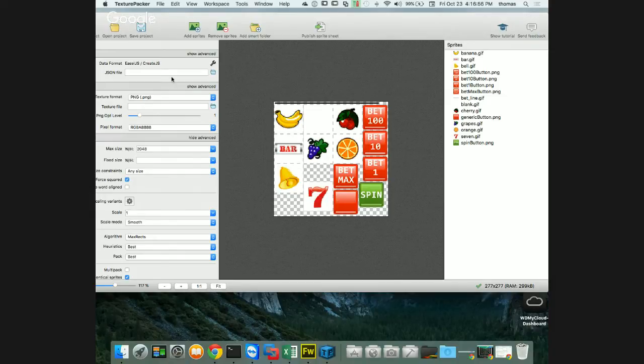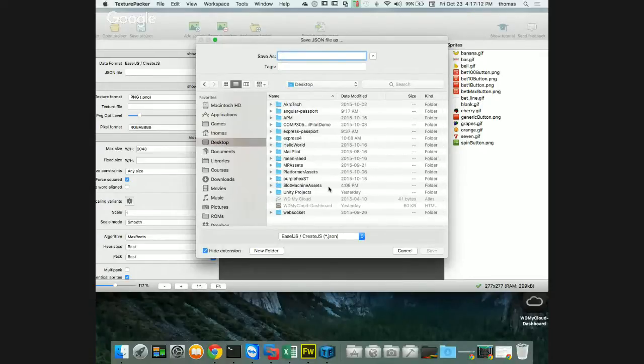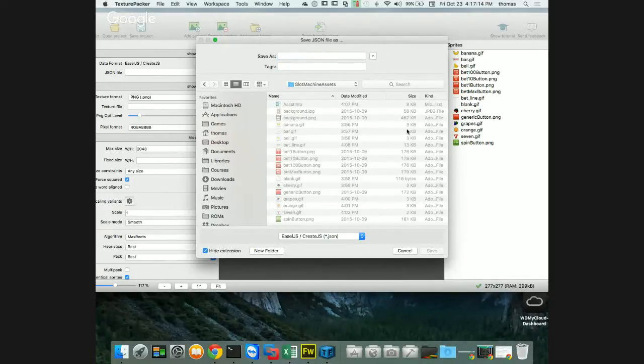So I've accepted what it is. I'm going to publish. It's going to ask me some questions, like, for example, what's the JSON file called? So it'll give me a JSON file or an XML file, depending on what I want, right? So I need to put it in the right location. I know that it's on my desktop, and I called it slot machine assets, so I might as well put it in there. I'm going to call this thing my texture atlas, which I'm going to call atlas, just to keep the name short, and press save.